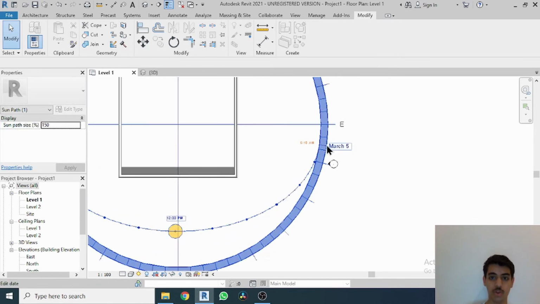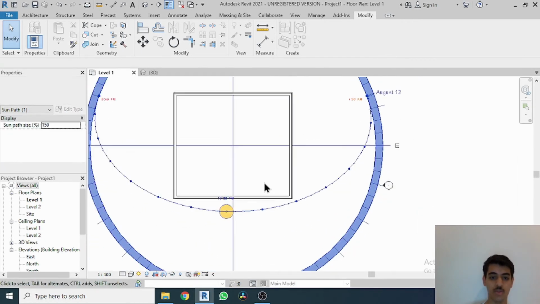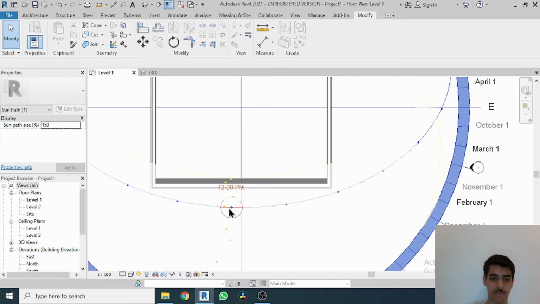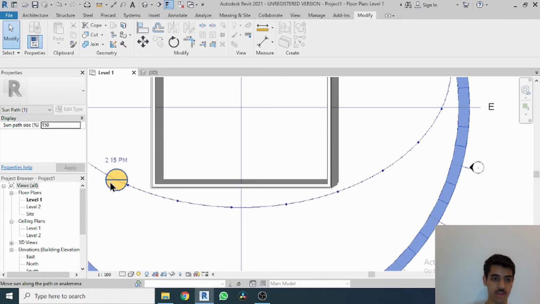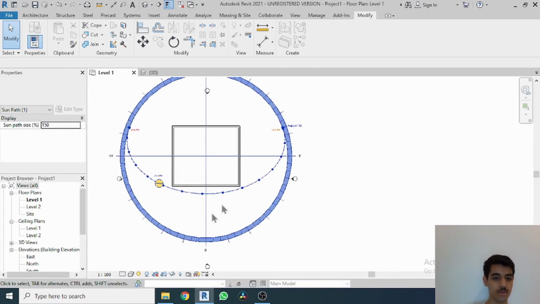So yeah, and when you move this, the date of the year changes. So this is March 5. If I move it now, it's August 12th. To change the time of the day, you move the sun. So this is 12 p.m. now, and if you change it, it's now actually 2:15 p.m. And let's turn those off now.